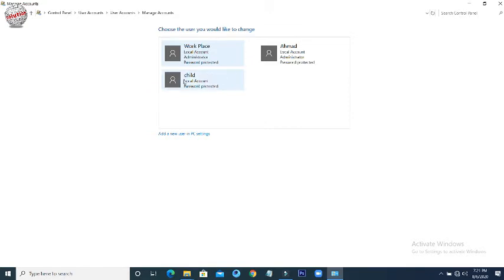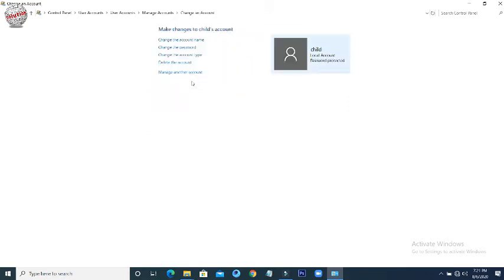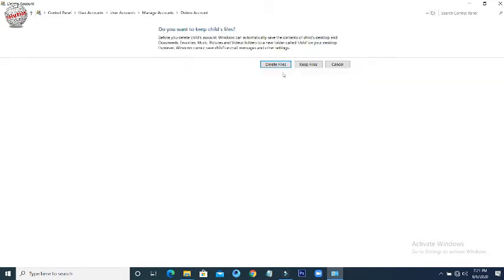Now click on the account you want to delete and click on delete the account. Now if you want to delete the files that are in the user account you are deleting, you can click on delete files. If you want to keep the files that are in the user account you're deleting, then click on keep files. It will create an extra folder in your administrator account to check it. Now click on delete files and click on delete account again.